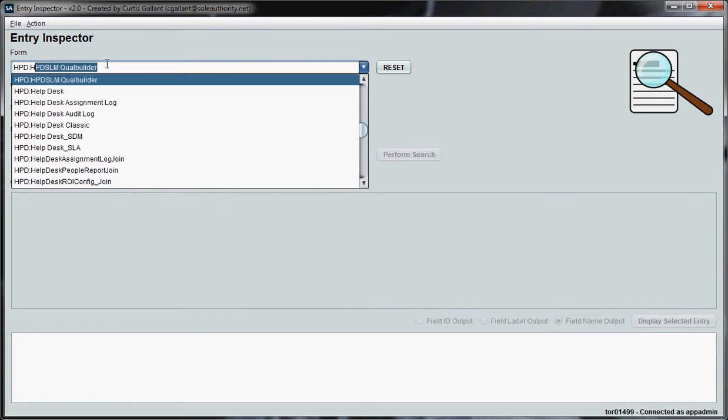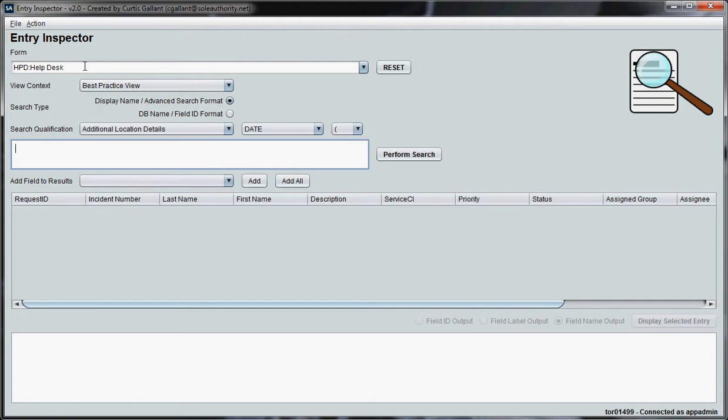So let's bring up incidents. I can see by picking this form that I've got this view context here. I can see both views available on this 8.1 incident system. So based on the selection here, it'll actually drive what fields are available here when you're looking at an advanced search format.